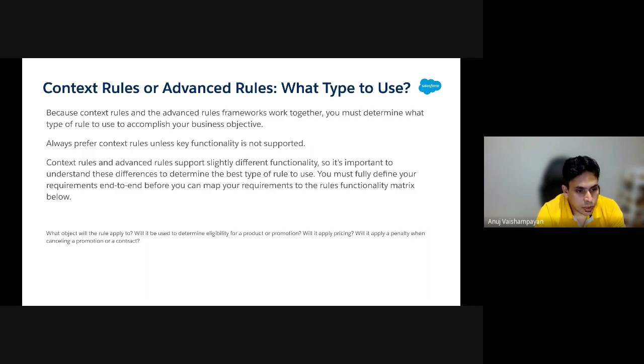Our recommendation is always go with context rules unless a key functionality is not supported, like compatibility. If there is no compatibility requirement like auto add, auto remove, then you can stick to context rules. As I explained, these are two separate frameworks, and they support different functionality. So it is really important to understand the differences between these two rules frameworks to determine what would best suit your requirement.